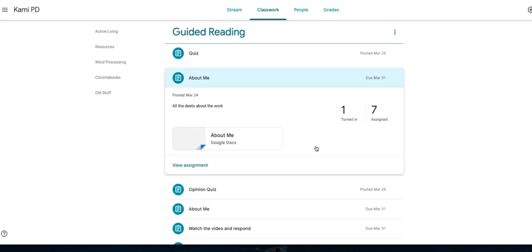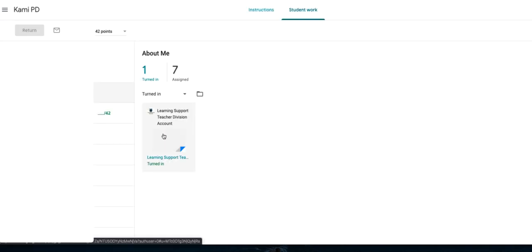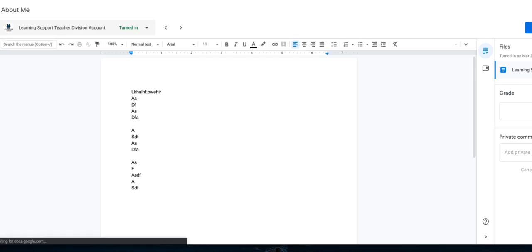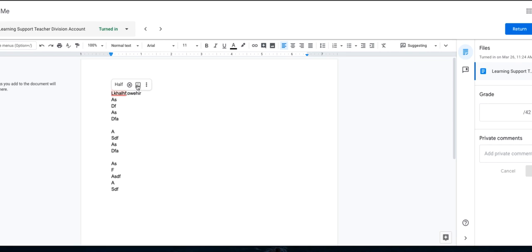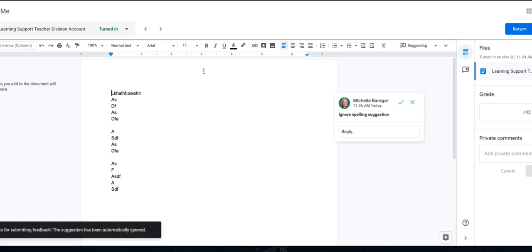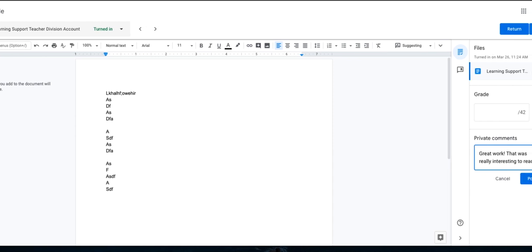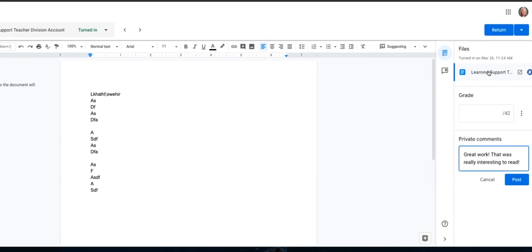Okay, so now as the teacher on my classroom, I find that I now have one turned in assignment. So if we look at it, as a teacher, I can now look at this student's work. If it's ready to actually be graded, I can mark it. I can give some feedback on things. I can put some comments on things. I can give a grade if it is done, and I could say something like, great work. That was really interesting to read. And that comment is only between myself and the student who is learning support teacher.